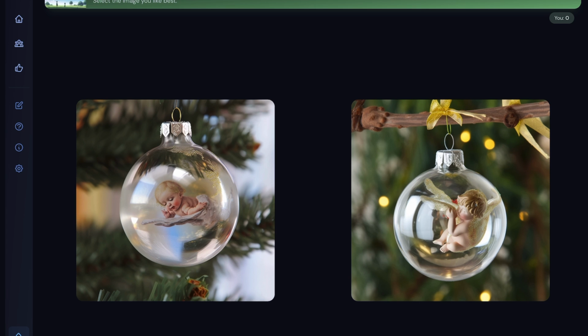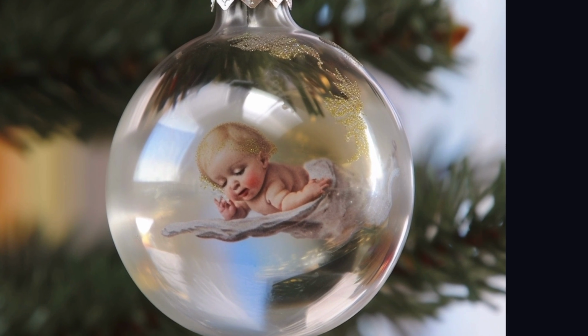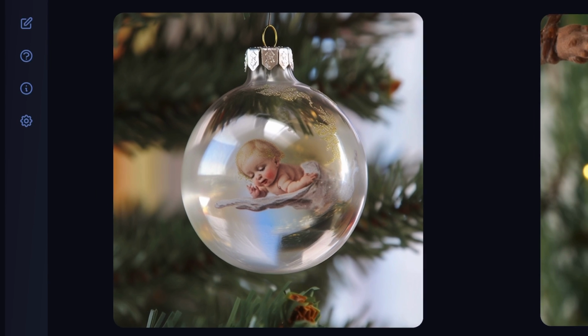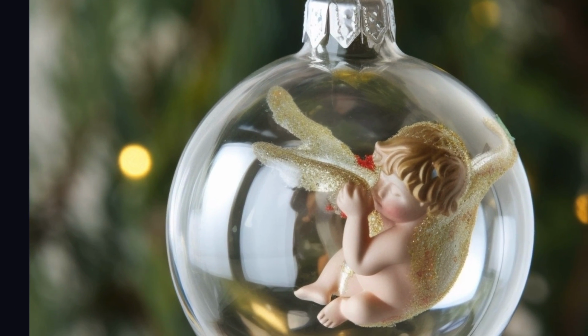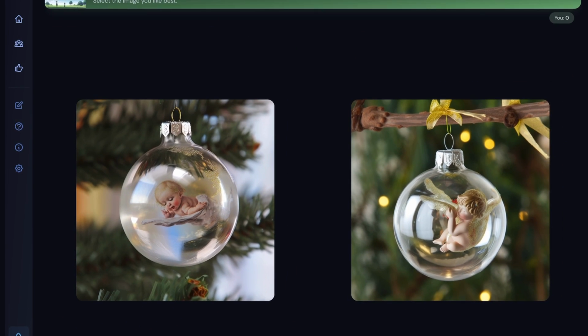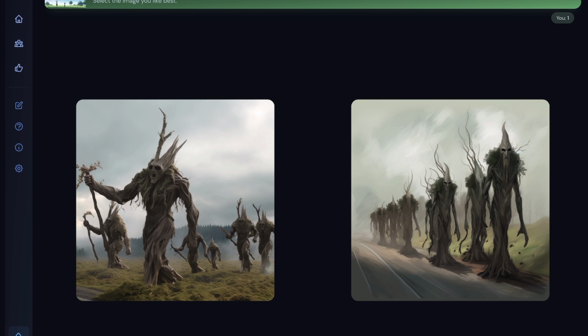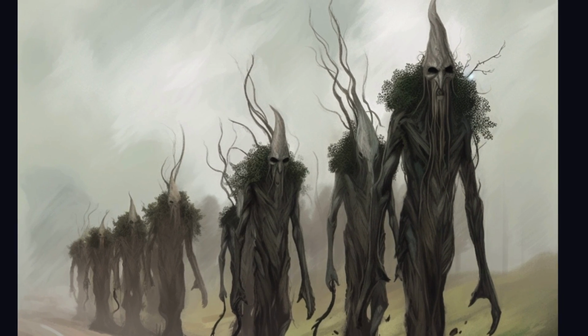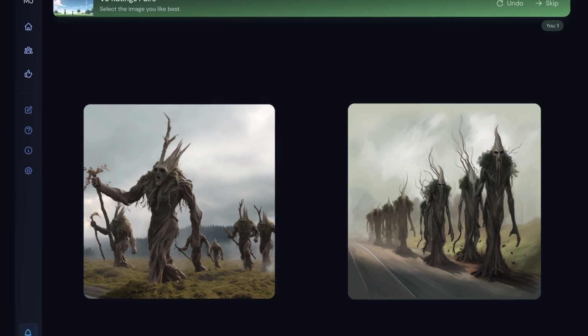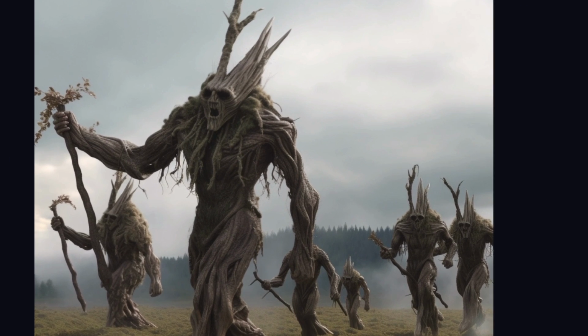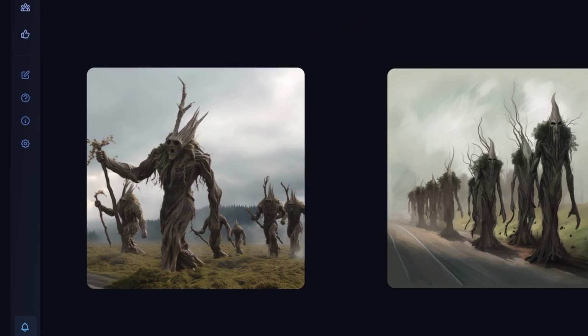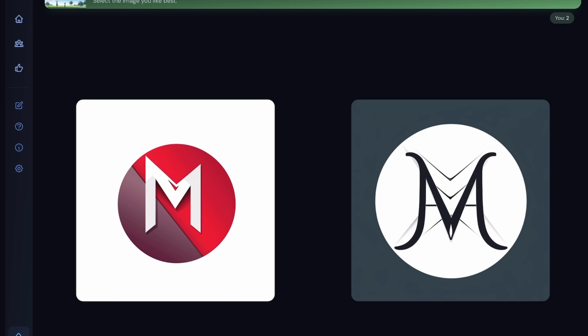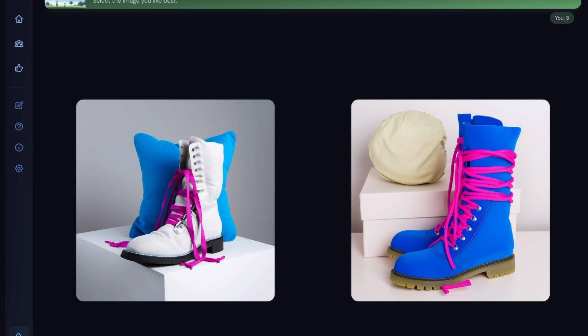In this case, we see two images of angels in a Christmas ball. I prefer the first one here because it has much nicer detail, so we'll rate this one. Then we have this more blurry one with some tree creatures, and we have this one. I think the quality is much better on this one, so I will rate this one. We have a logo here. I prefer the one on the left side.